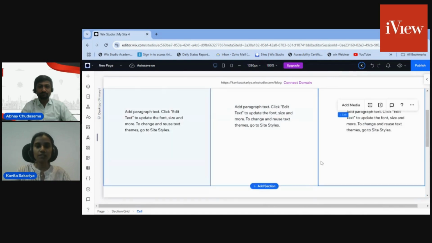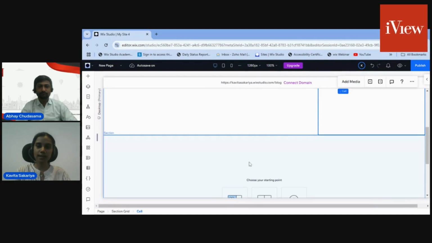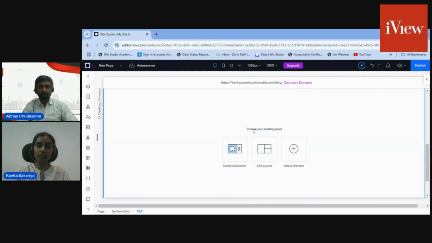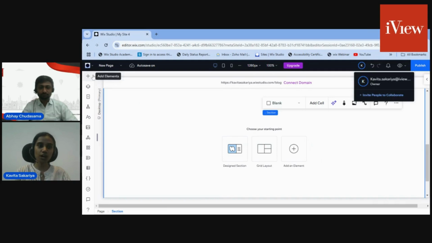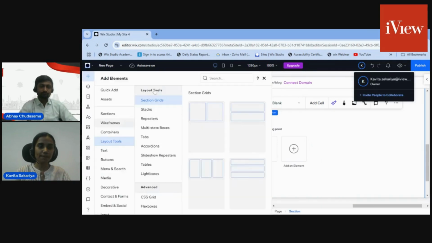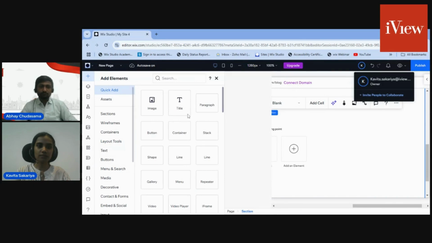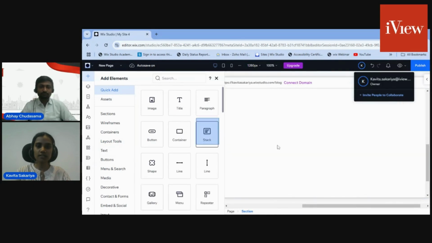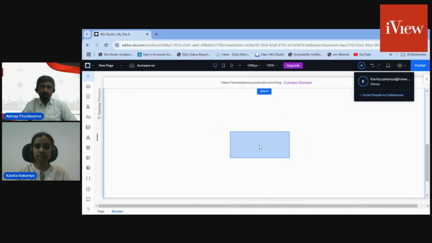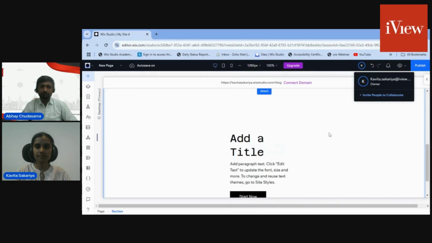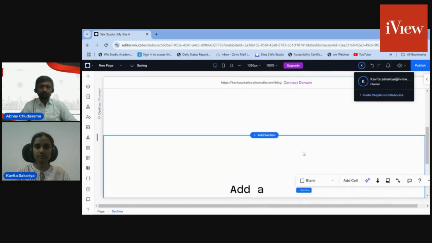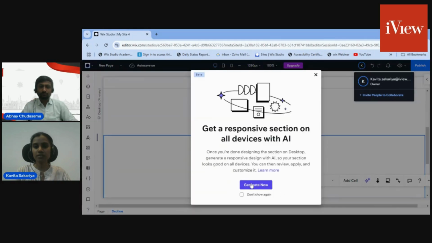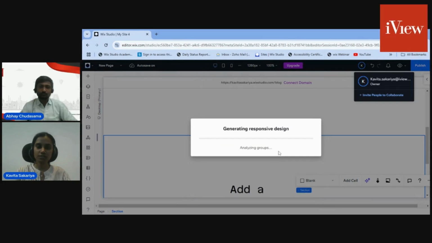Okay. So the third point is AI. Wix Studio also has AI for the responsiveness. Let me show you how it works. For that, I'm just going to drag one stack and I'm going to enable the responsive AI. Click on generate now. And in a few seconds or a minute, our responsiveness is done.